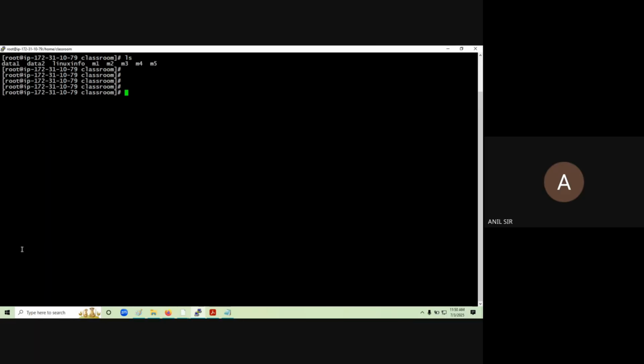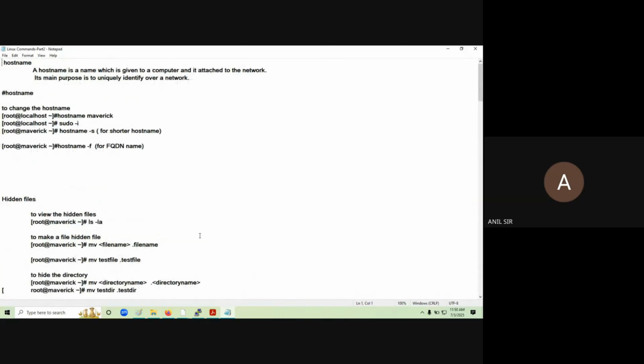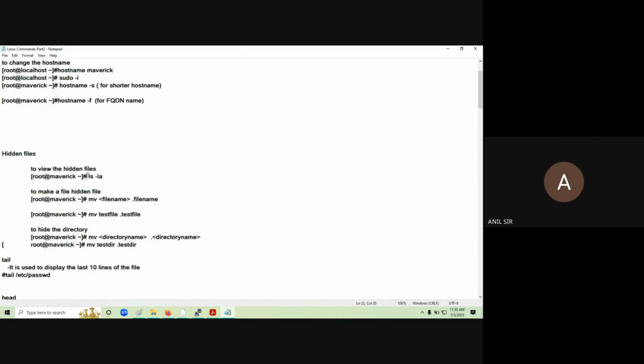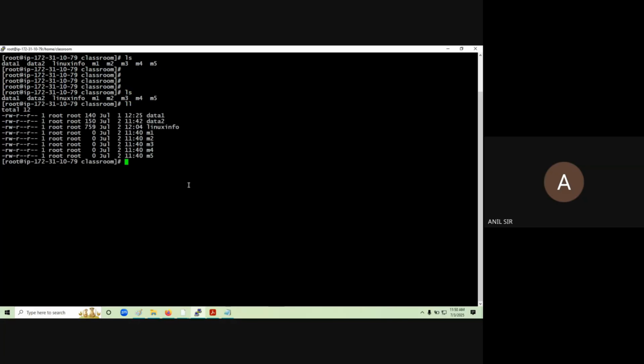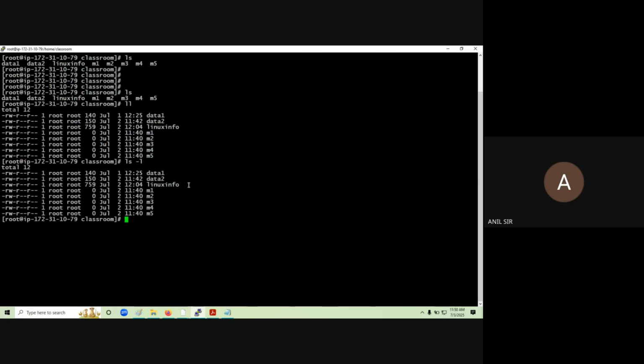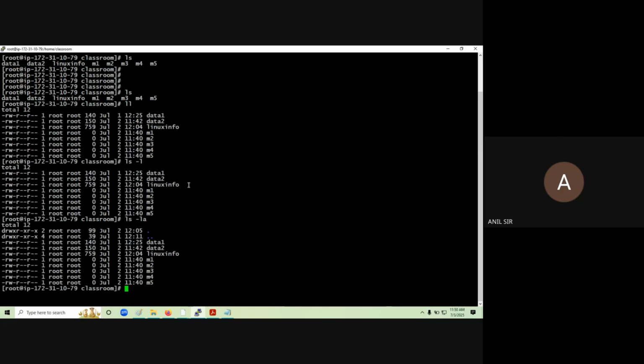So yesterday we have seen the basic commands, right? Today, what we are going to see is there are another set of commands we have. As I said yesterday, ls -la is going to display the hidden files and the hidden directories as well. Here, ls gives the list of files, ls -l gives the list of files with permissions. But when you give ls -la, the hidden directories also will be displayed.